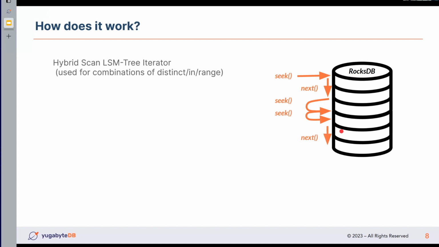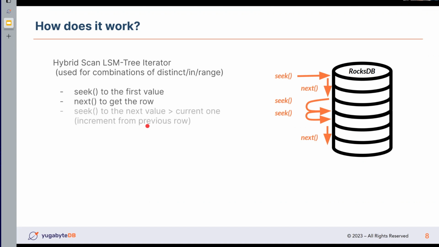until the end. So we call that internally a hybrid scan because it can combine many operations like getting the distinct values or looking at different points with an in list or equal any, or looking at different ranges. And basically, it seeks to the first value, next to get the row, and then just increments the value from the previous row to seek into the next one.